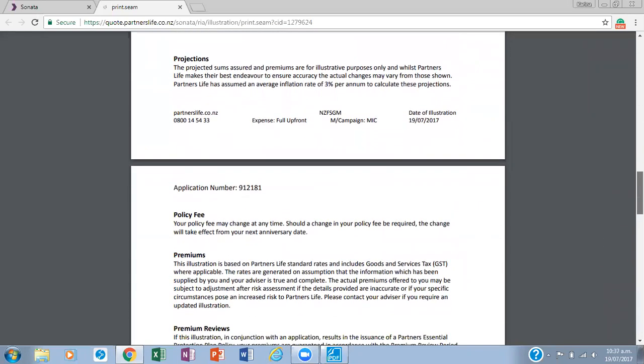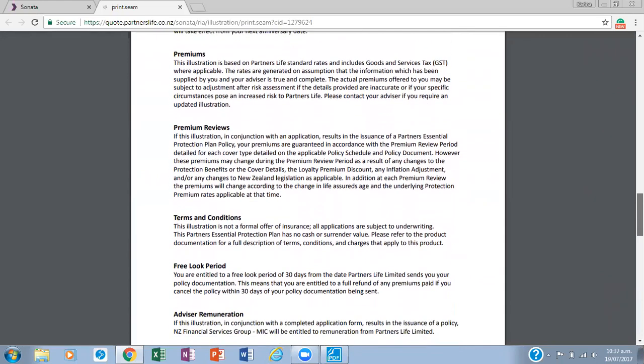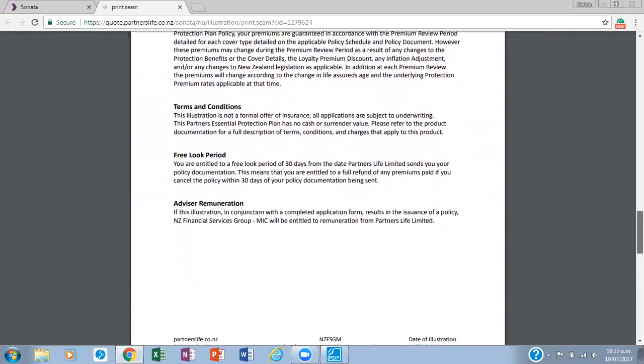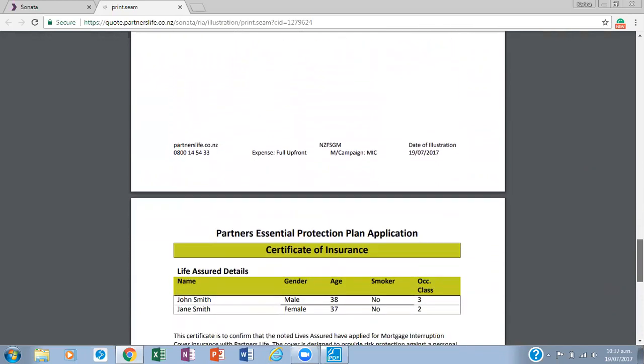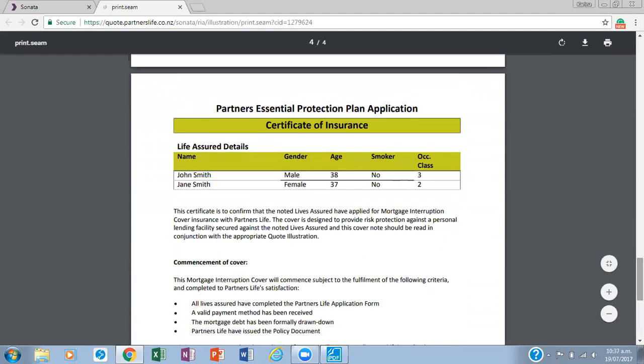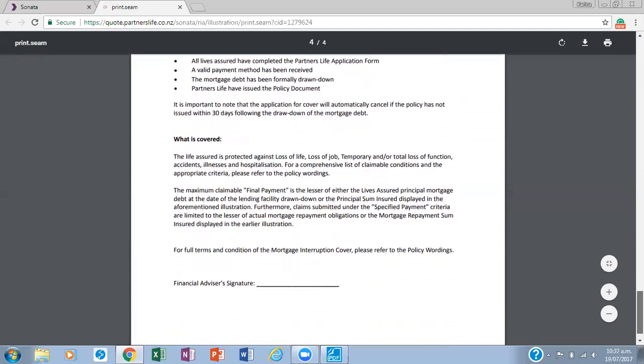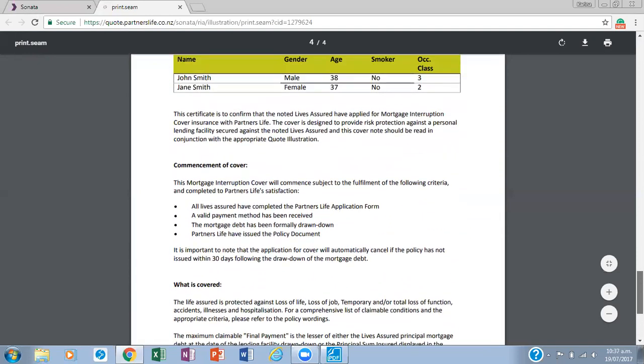Okay, and then we come down to the third page, which is just sort of your standard terms and conditions with any insurance product. And then the final page is a lovely little certificate of insurance. Okay, so this is quite a handy tool if they need to provide something to the bank to say that they do have debt protection, mortgage debt protection in place, life cover, that sort of thing. They can take that along to their bank as evidence of that, especially if it's required for drawdown or settlement.